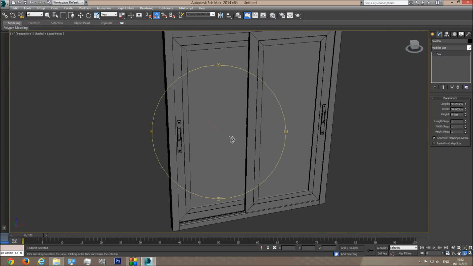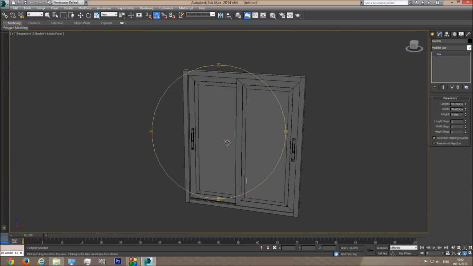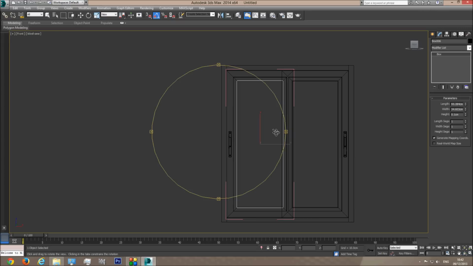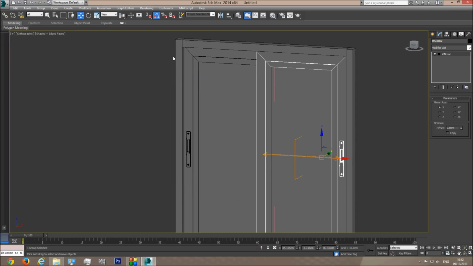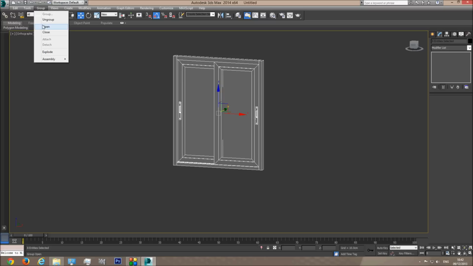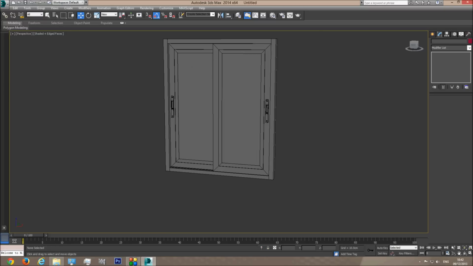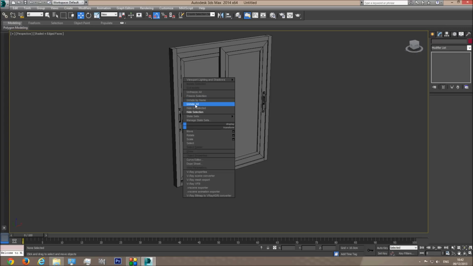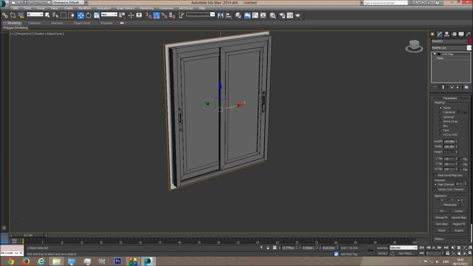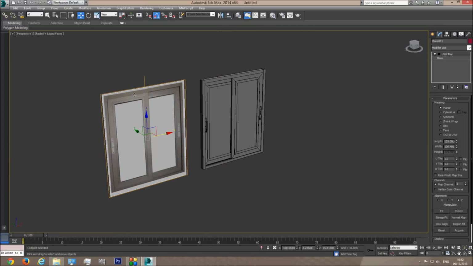And we have our window. Front. Yep. I'm going to close all the groups. And let's give it a material. We need 2 materials here. If we look at the reference photo, I'm going to move it because I just need the materials right now.